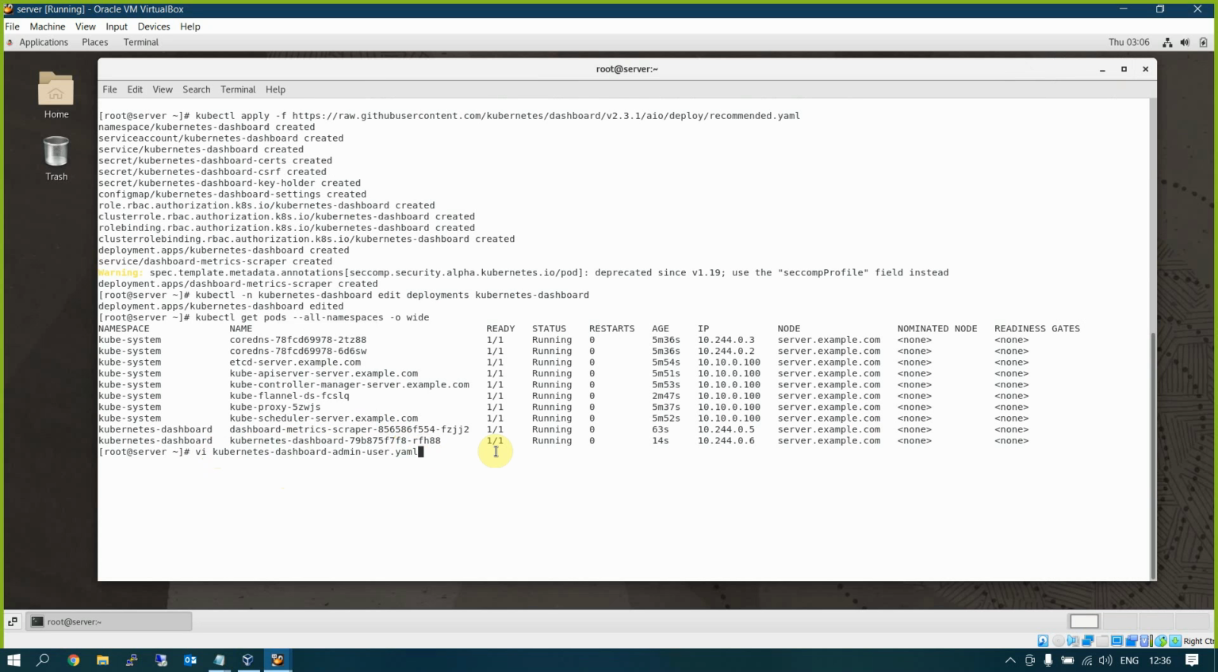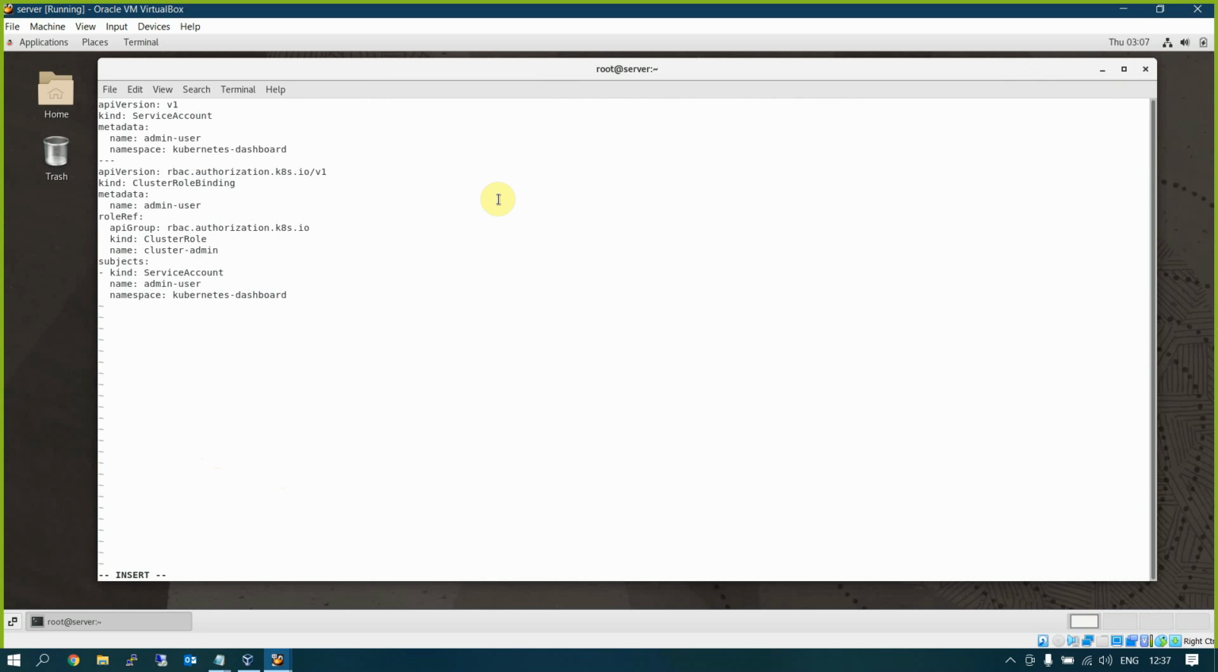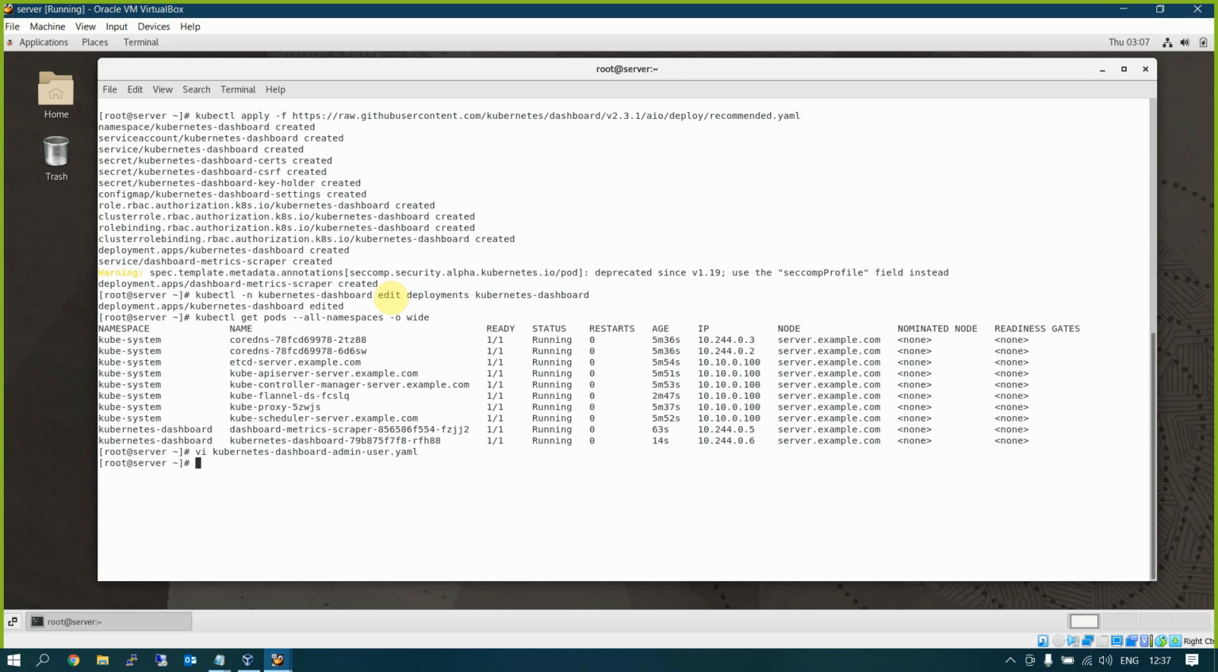Give any name to the file, that is not important. We call it a manifest file. The manifest file specifies what it actually is. It is a service account I am creating for the kubernetes-dashboard namespace. So this will create it: kubectl apply -f and the file name. When you apply this, the admin user will be created.